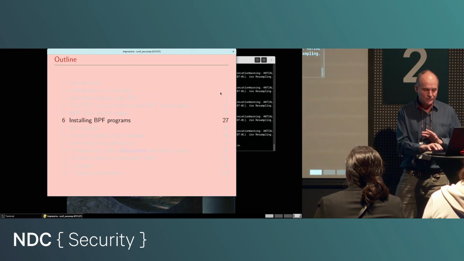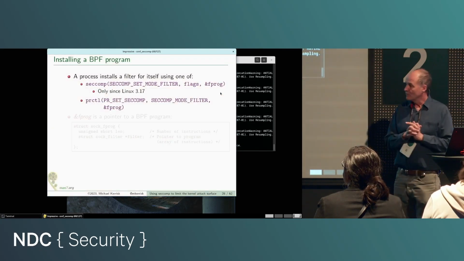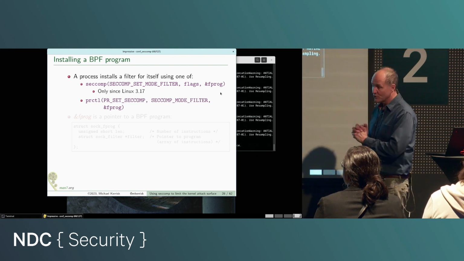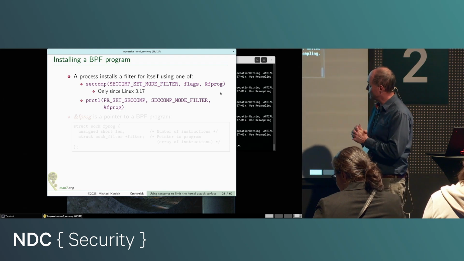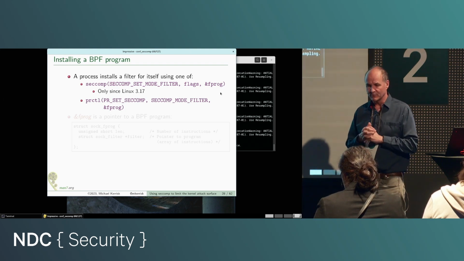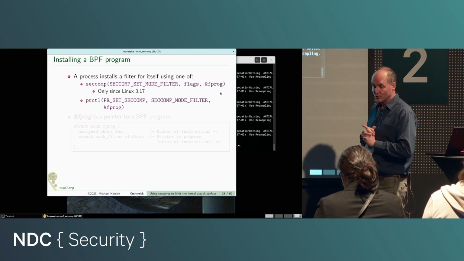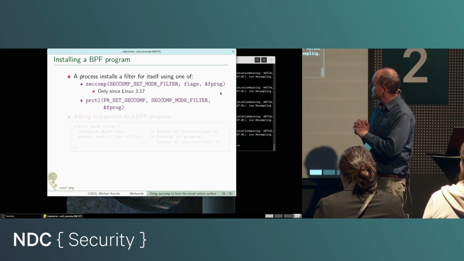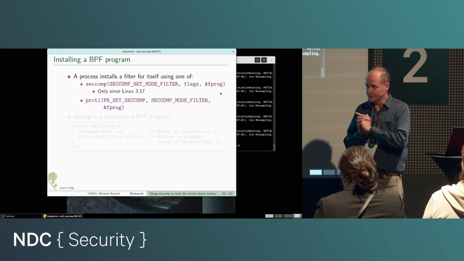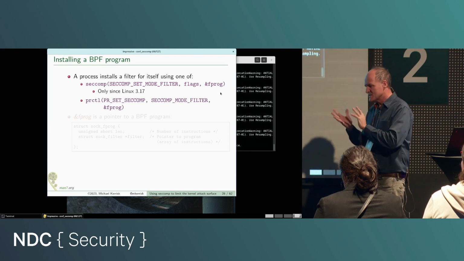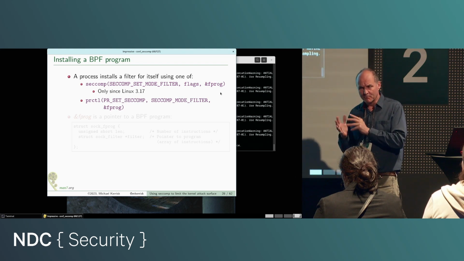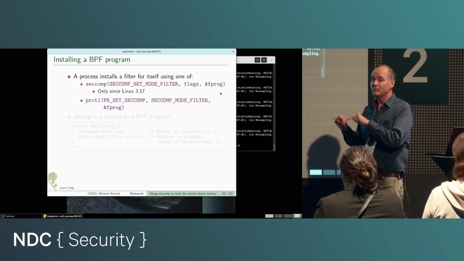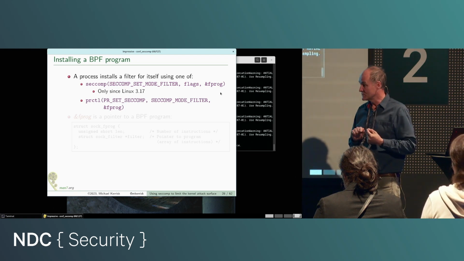Now, if we want to install a BPF program, we use one of these two system calls to do the job. The modern way is to use the seccomp system call, which has been around for a few years now. The older way is to use prctl. I'll focus just on seccomp. So we say we want to install a filter program. There's a flags argument which can be used to modify the behavior of the system call, but the last argument is a pointer to the filter program that is going to be installed.